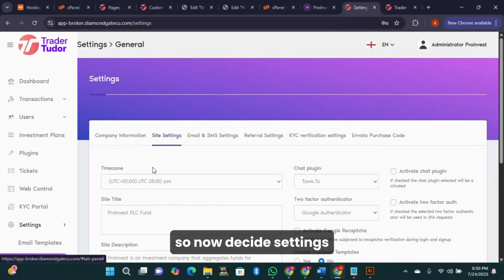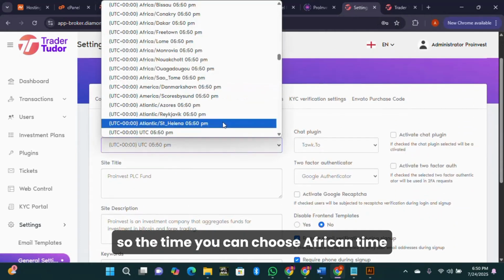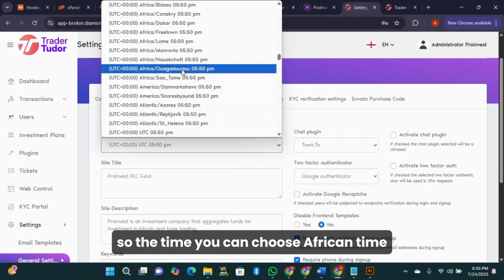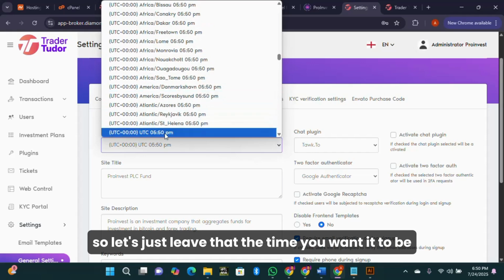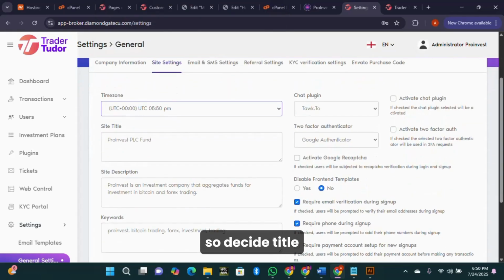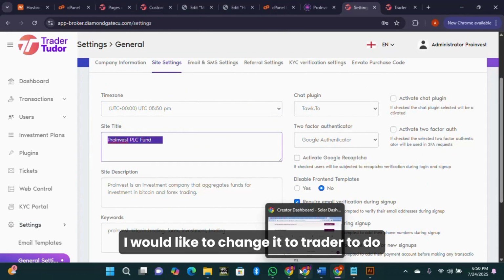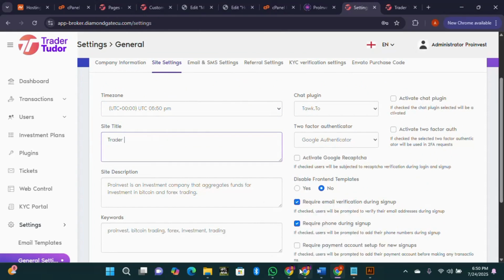Now the site settings, so the time, you can choose African time. You can choose any time you like. Let's just leave that as the time you want it to be. For the site title, I would like to change it to Trader Tudor.